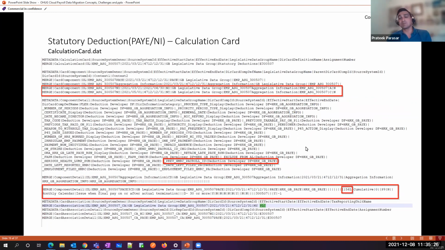Now, if somehow the statutory deduction card wasn't there, maybe you deleted it, it's allowed in the system that you can delete the statutory deduction, which is by default there in the system. Then you actually have to create it from scratch, and creation is slightly more complex, because you will have to create the calculation card and the components. Now, PAYE and NI components are complex, because you will still have to create something called aggregation information between, which is the father of the NI component. And then you have to create component details, and then you'll have to actually associate those components with your assignment.